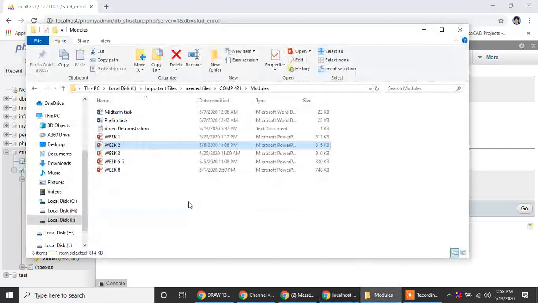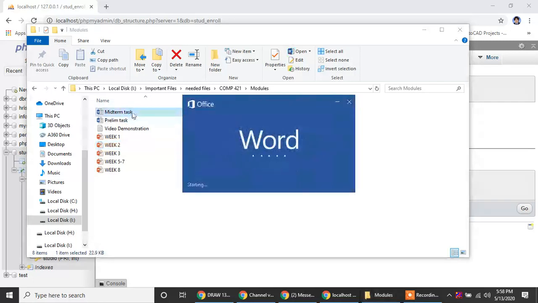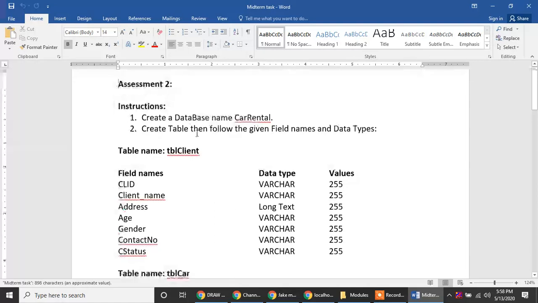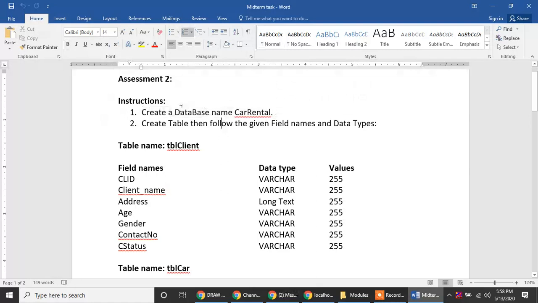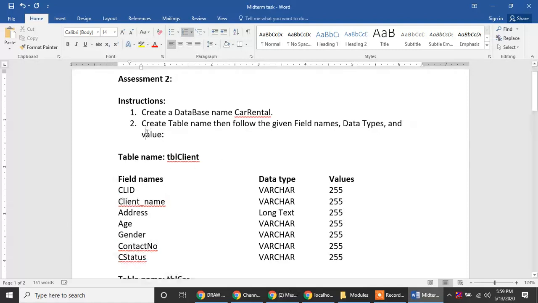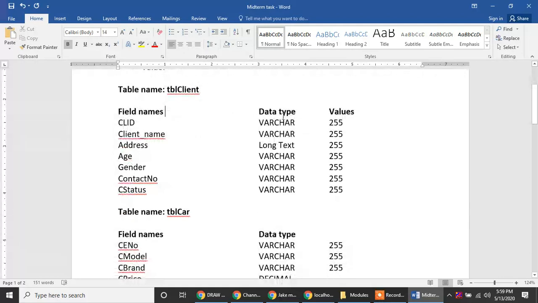So for your next activity, as a group, for the midterm tasks of your exam, for example, the assessment task: create a database named carrental. You already know how to create a table, so follow the given table name, and follow the given field names, data types, and values. Sorry, I forgot, and values.